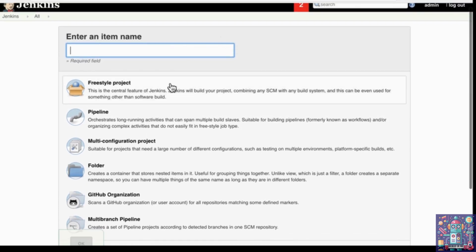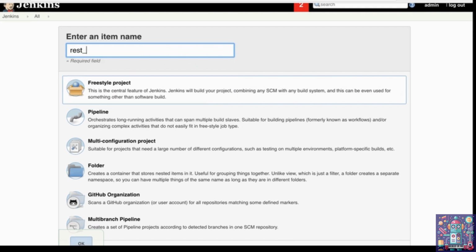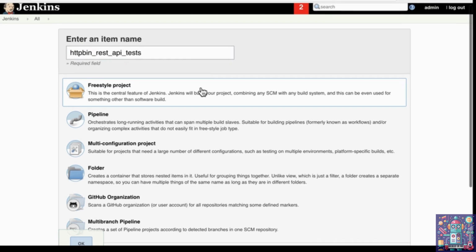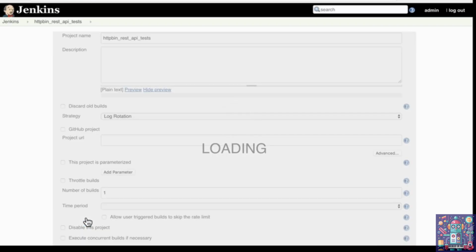And in this case, I will create a freestyle project. And let's call this REST API tests. And actually, we're testing the HTTP bin endpoint, so it's going to be HTTP bin REST API tests. The name of the job itself doesn't really matter. I'm going to click then OK. And once this has been saved, I'll be able to configure the job.